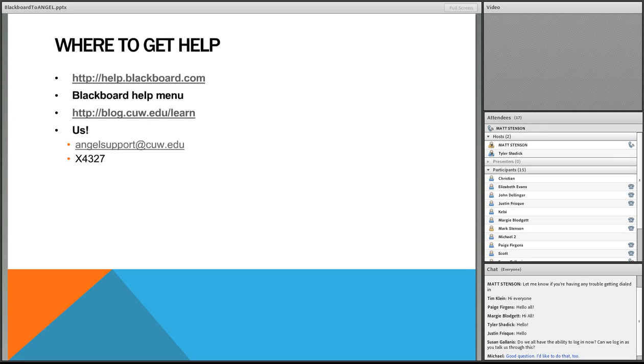And then obviously, we're available for help. So probably the best way is by emailing angelsupport@cuw.edu and then just noting that you're using Learn in the pilot. And that just helps us to track support requests in a better way than traditional email does, because we have the help desk system behind that helps us keep track of all that. Or you can always call extension 4327, and we'll be able to help you out through that number as well.